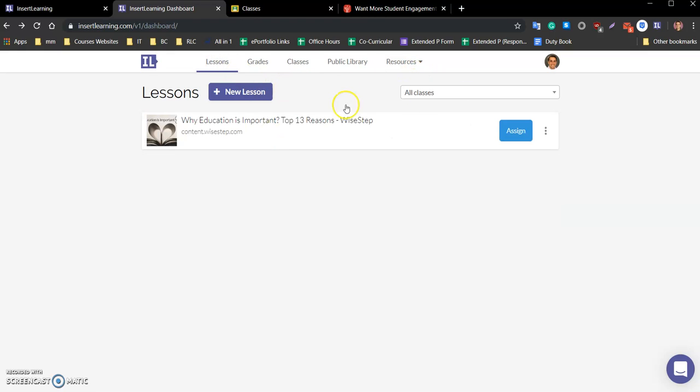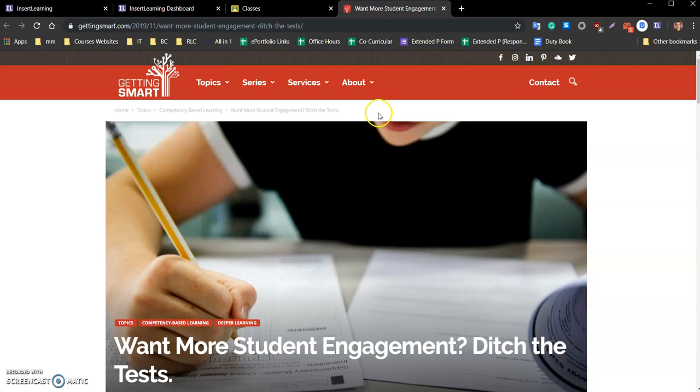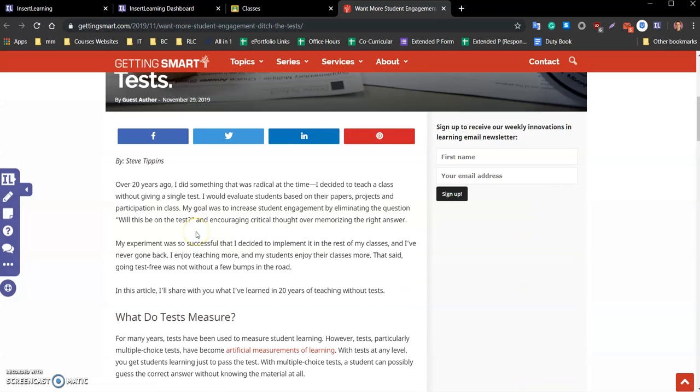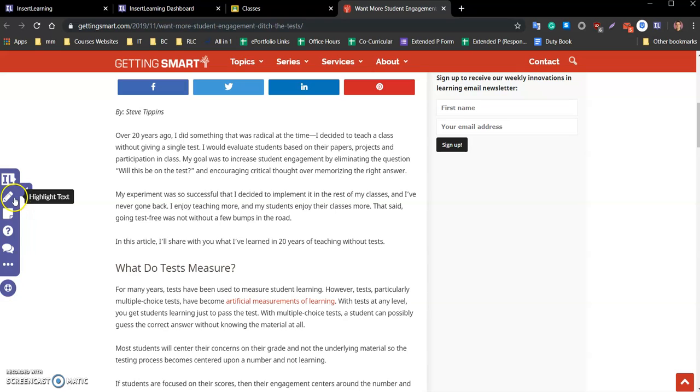So how do I add a lesson? Well, let's take Graham's article real quick. Click on my little icon in my Chrome. I can choose a template if I want. I can just press dismiss. For this case, I'm going to press dismiss. So let's see. I want to highlight something that's really interesting.